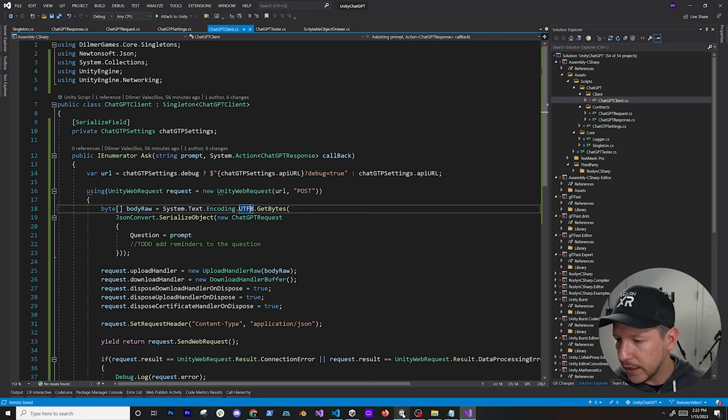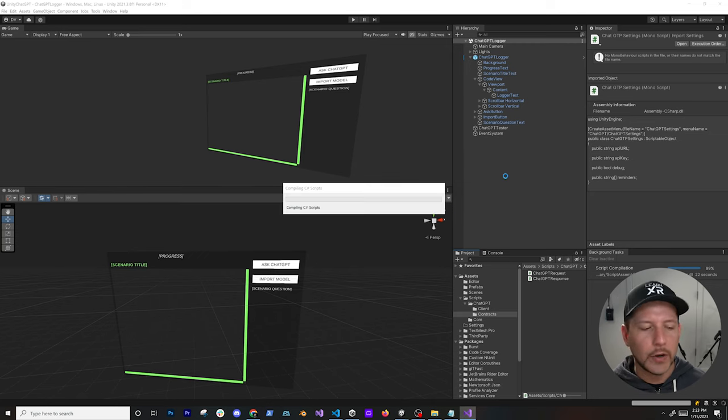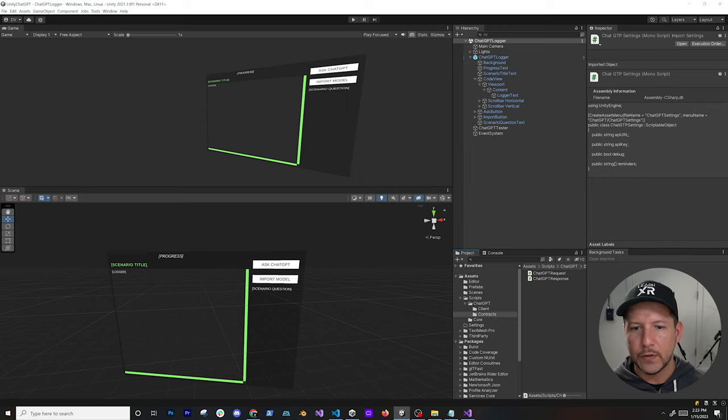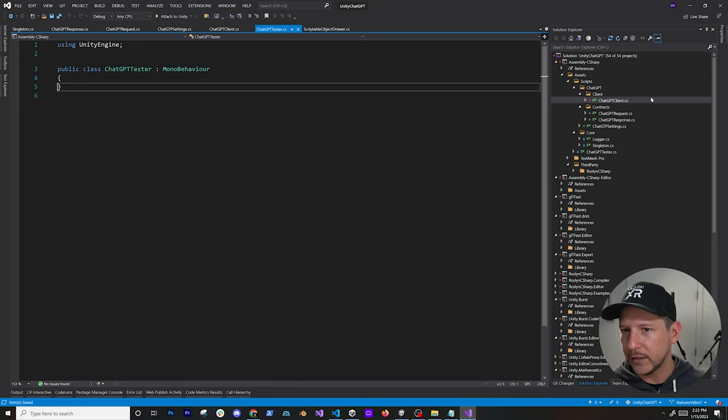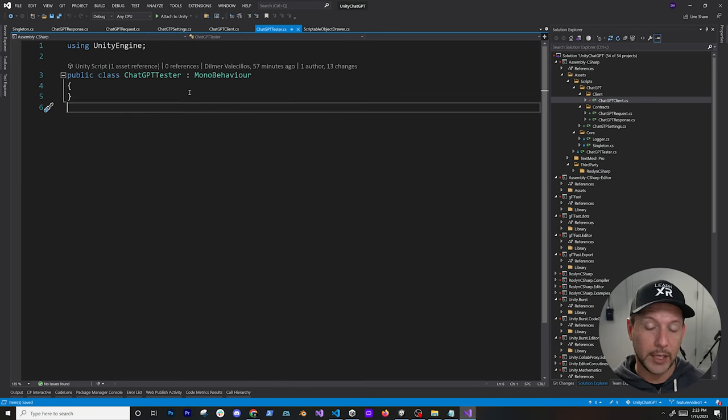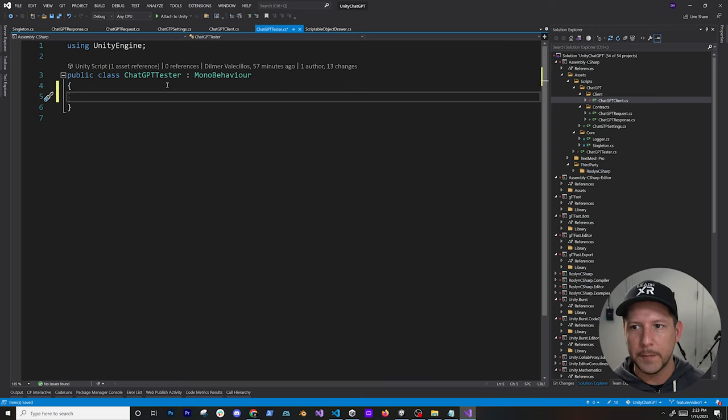Okay, so now let's go into Unity, and in Unity we're going to be creating what's called a ChatGPT tester. That's the one that is going to be doing all the different requests and getting the information into the log. To do that, I have an object in here called ChatGPT tester, and you can just create a new script and then create a game object. Once you do that, you're going to have something like this, which is very simple. There's really nothing in it other than a MonoBehaviour that doesn't have any implementation.